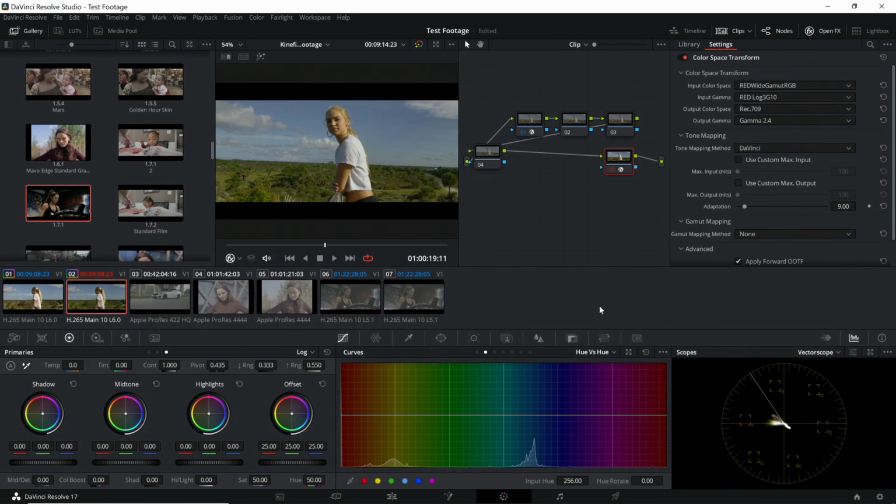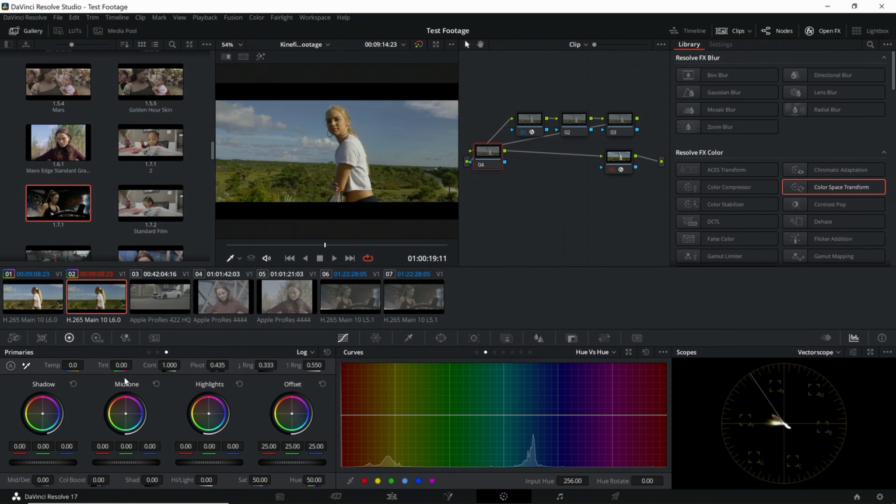Now, again, we can always make adjustments if we take a look at the qualifier. It's a little bit more to the yellow, so we can always go before that, go to the highlights, and just slightly pull that down, and pull it a little bit more to the blue. And there we go.